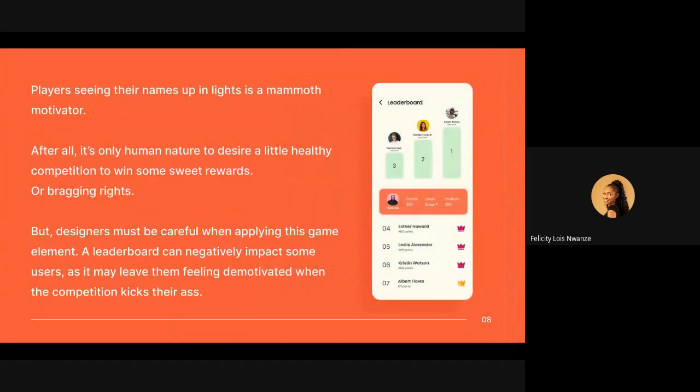Okay, so like I was saying, when you're seeing your name at the top of something, it's a huge motivator that makes you want to remain there. Everybody desires to be at the top, right? So that's one thing that gamification does. But designers must be very careful when applying this particular game mechanic, because there's a way you lose so much that you start to feel demotivated, right?